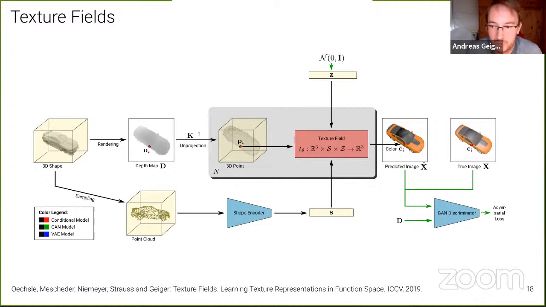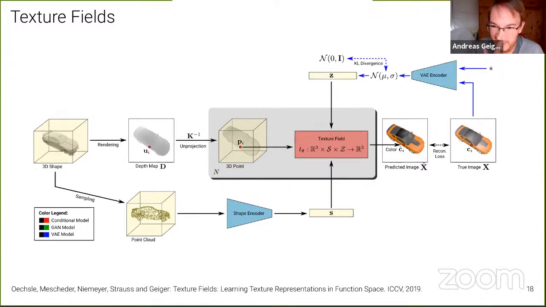We can also apply this model in a generative sense. For instance, we could remove the reconstruction loss here and add a discriminator to produce a GAN-like model where we have an adversarial loss. And in this case, we don't have an encoding of the appearance parameters, but we have just sampled these appearance parameters from a standard Gaussian distribution, of course.